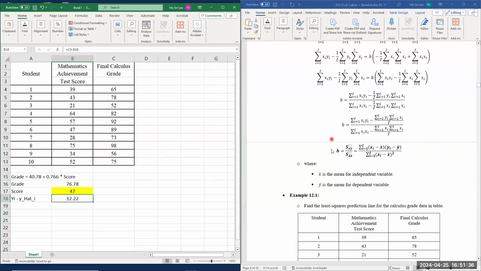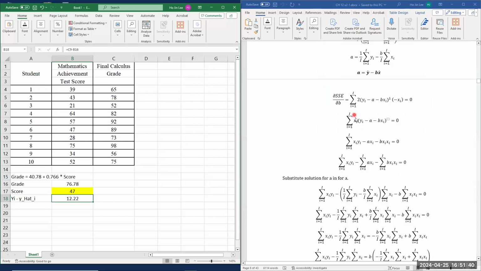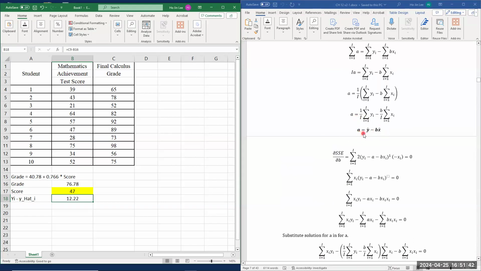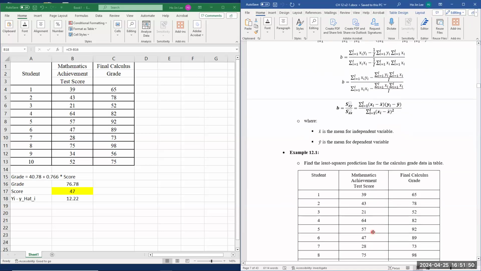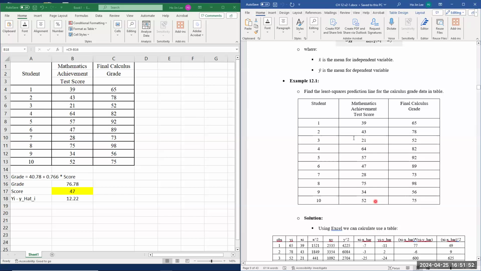So what you have to do is first find B, and given that you know B, you plug it in here to get A. So you have to know how to do just the bolded part, what A is and what B is, okay? So let's find A and B using this data.